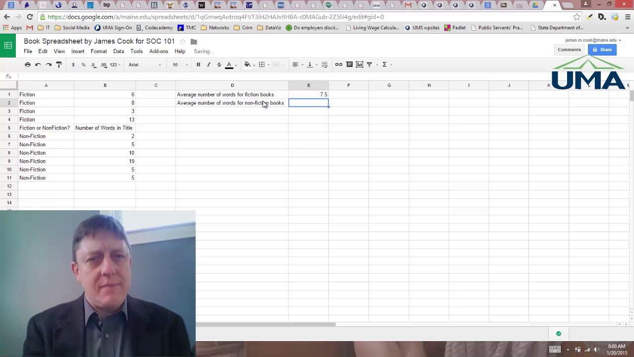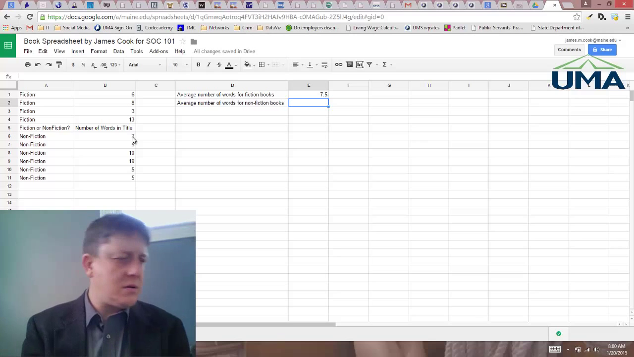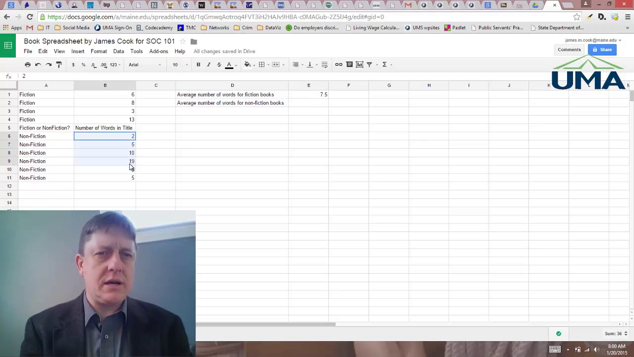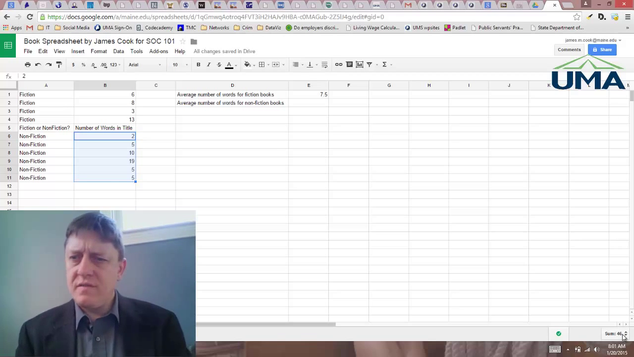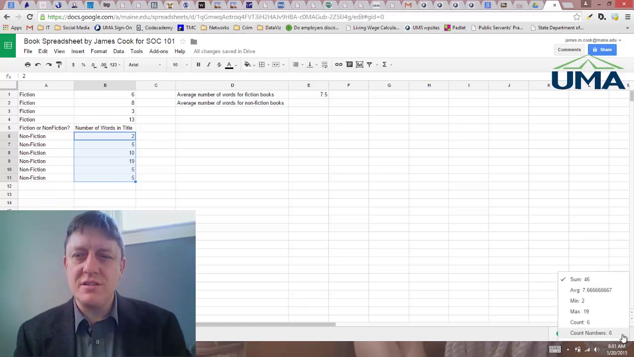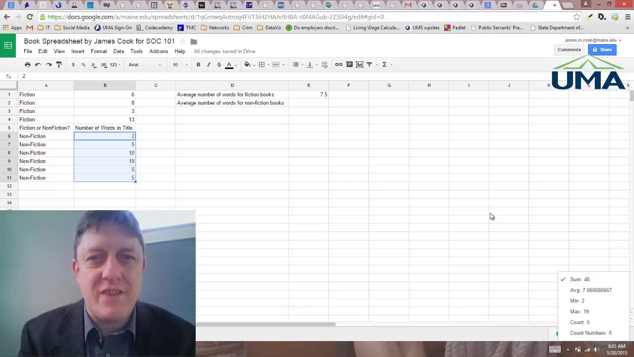Now I'm going to do the same, selecting all the word counts for nonfiction books. Okay, I'm going to select them all. And then I notice down here the sum is 46. I'm going to click on this button in the lower right to get all of the descriptive statistics for it. These are little tiny statistics. They're just numbers that describe. And the average here is 7.6666667.